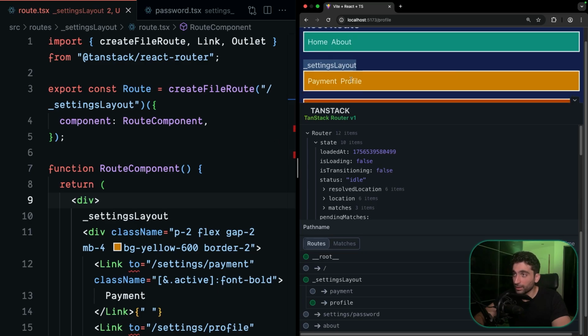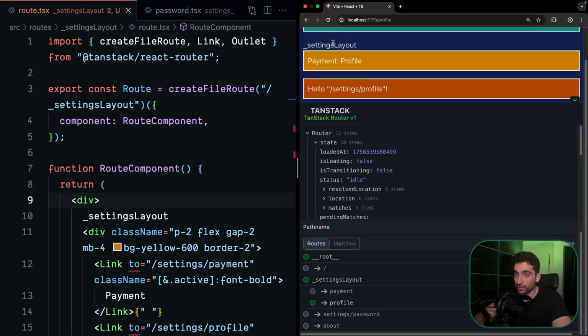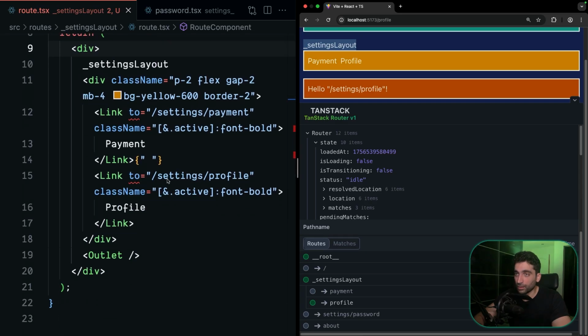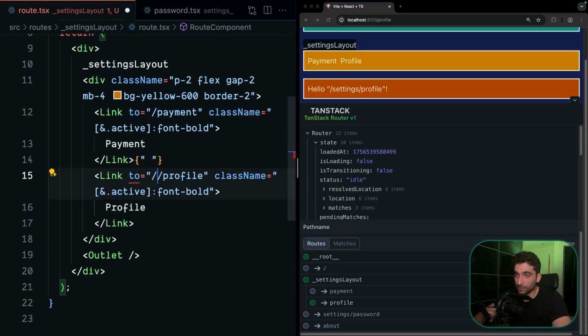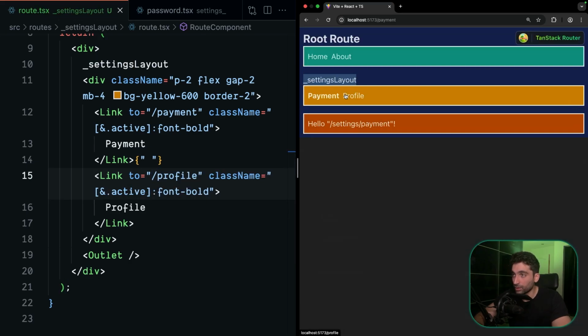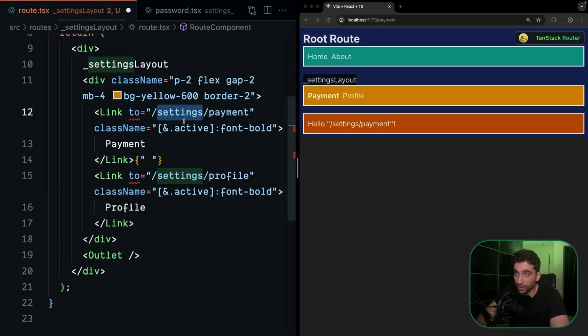So we're going to have our navigation, we're going to have our text here, but now we need to fix these links because now we don't have /settings, we just have payment and profile, like so. And this should still work. And of course we can still make the URL /settings/something and still use this layout. How? Let's actually get back this URL to /settings/something.